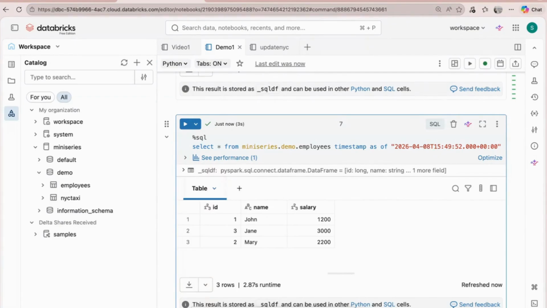So this is huge. Time travel comes in handy when you're debugging bad pipelines or auditing, or you're just recovering from an accidental override. So time travel is a very important functionality that is available with Delta tables.